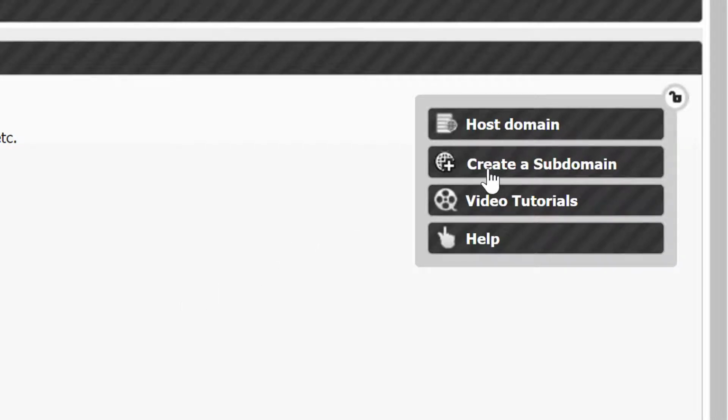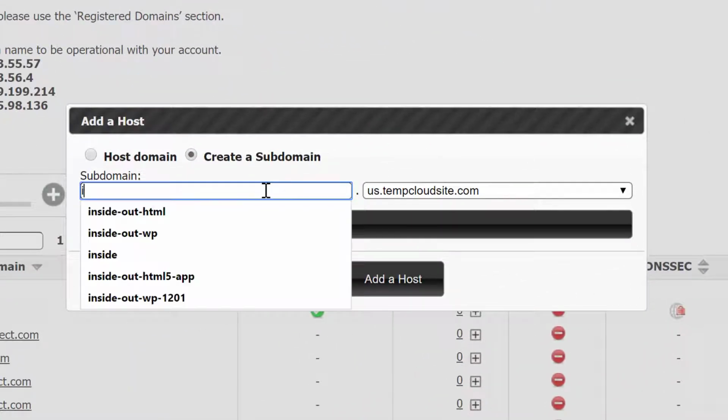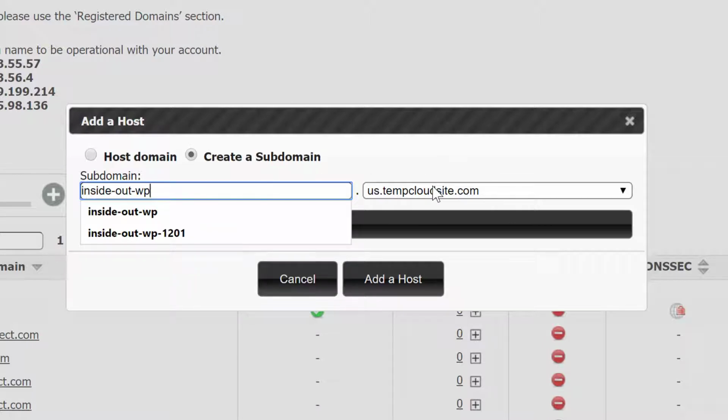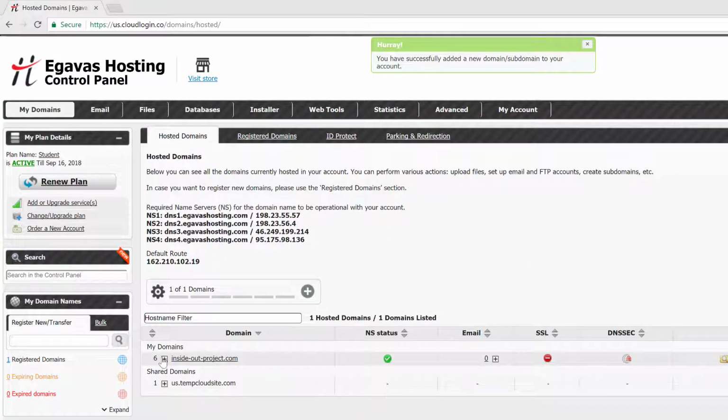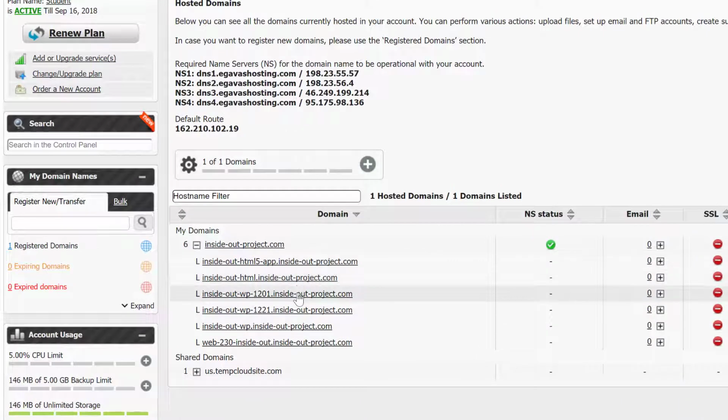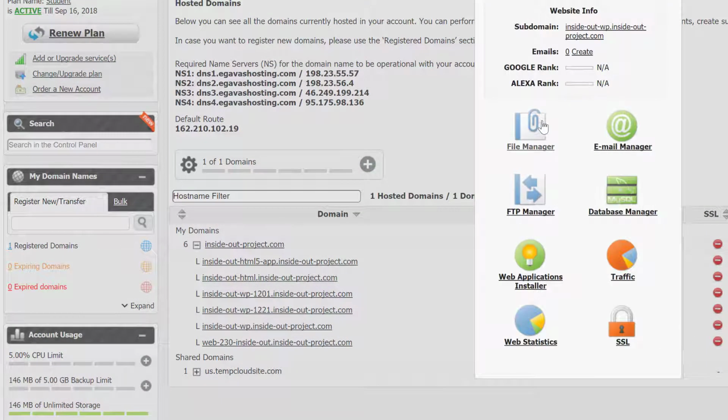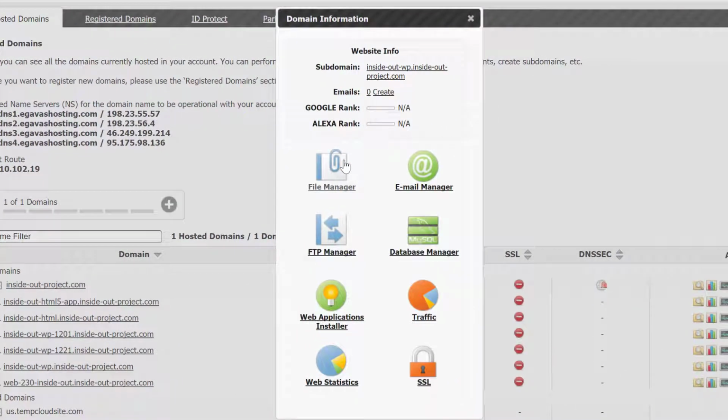We're going to go over here to create a subdomain, and in here we're going to put inside-out-wp for WordPress. And what we need to do on this right side is select our primary domain, the domain that we're hosting. Now that we have that and create domain, subdomain is selected, we can go ahead and click add a host. So what that did for us is actually create a subdomain for us, just like our HTML one. And we are now able to install a website on there or put our files on there or whatever we wanted to do.